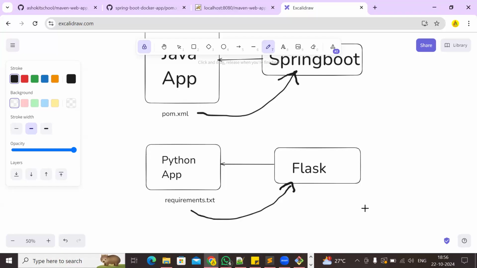And who is going to download the Spring Boot based on the pom.xml? Maven. Maven is a build tool. But do we have any build tool for Python? We don't have any build tool for Python. But we are configuring Flask as a dependency for the Python application.